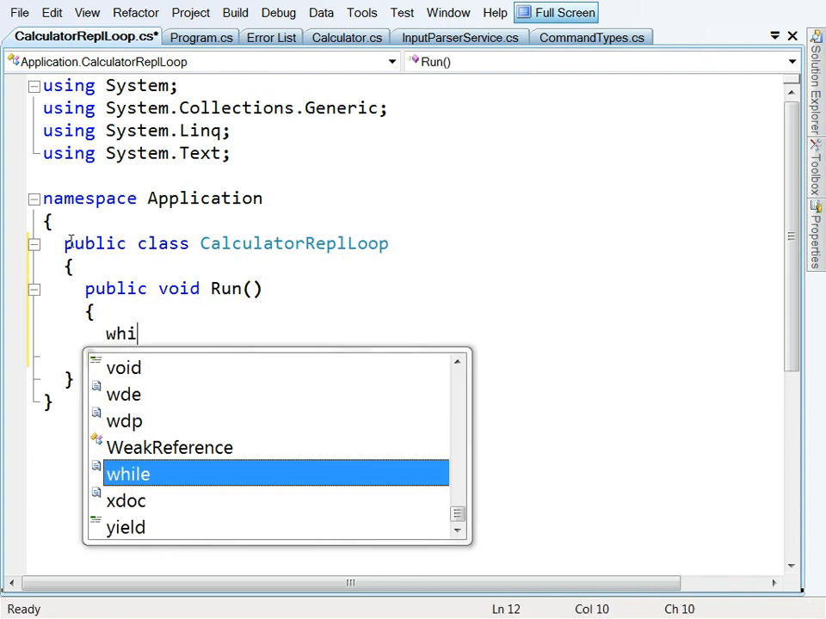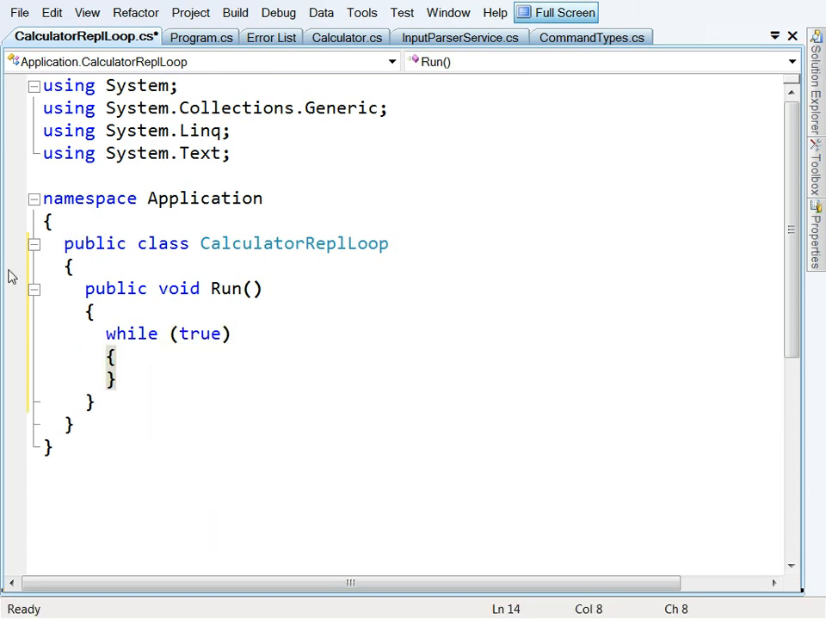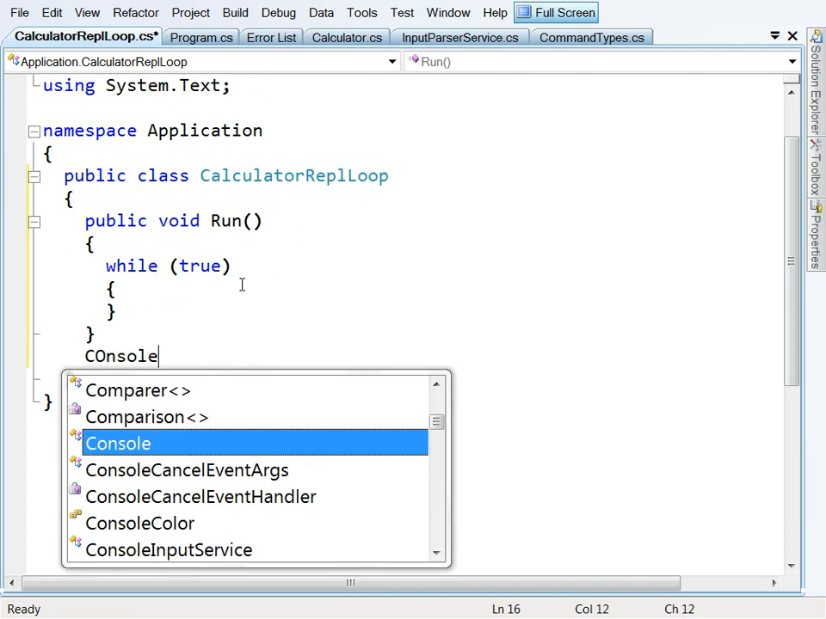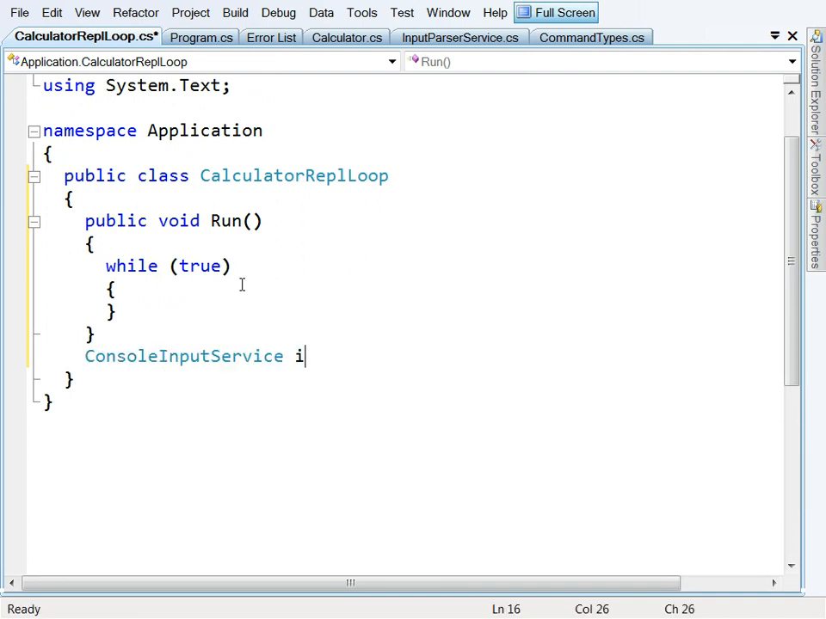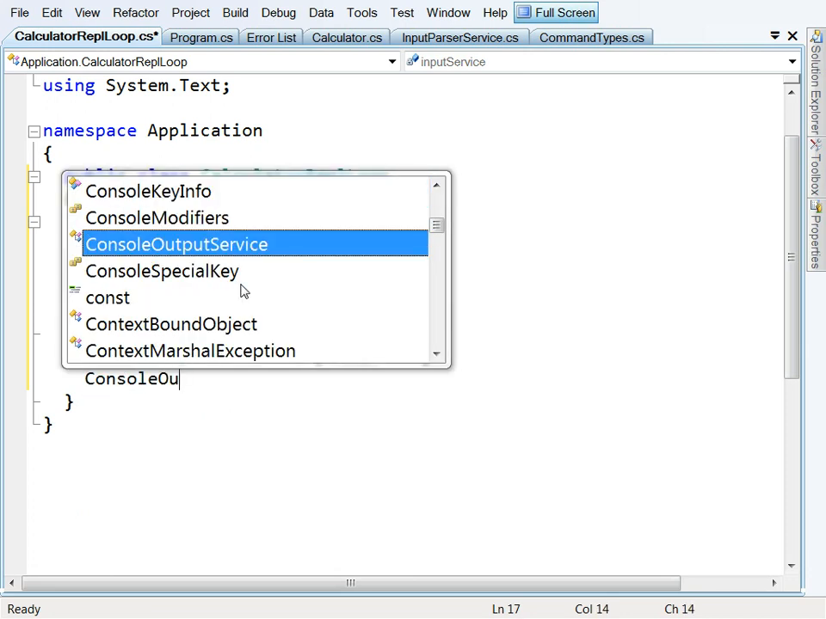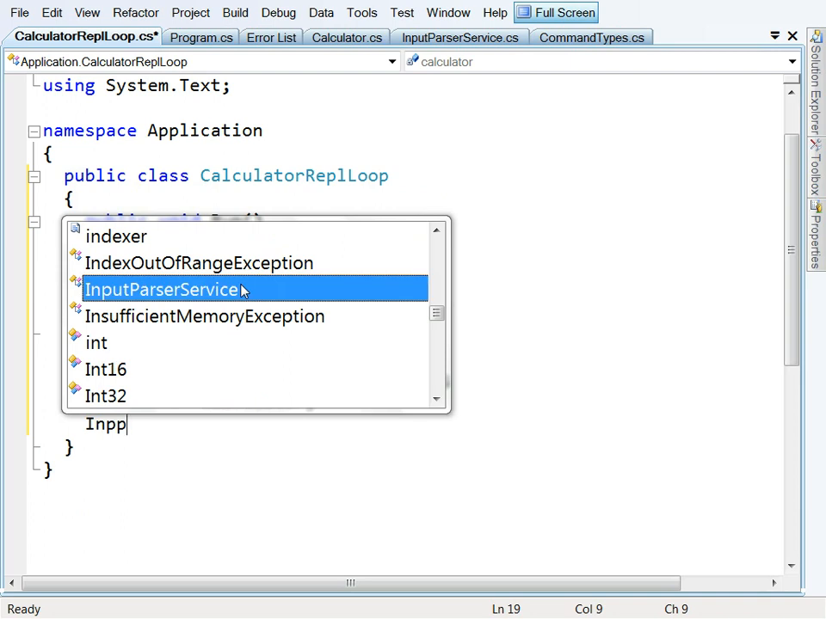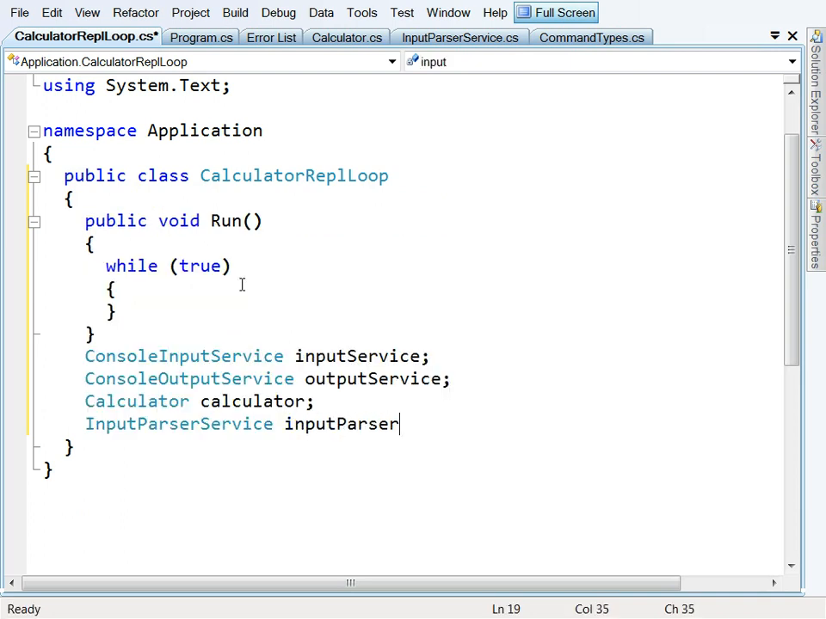And then what it's going to say is while true, what we need to do is go and read the input from the console. So on this class, we'll have an instance of the console input service. Let's call that input service. And let's have one of the console output service. We'll call that output service. Let's have a calculator. We'll call that calculator. And let's have an input parser service as well. We'll call that input parser.